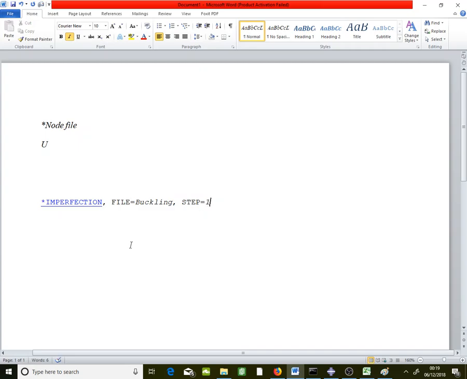So this is a code for imperfection here. What happens is that Abaqus, once you run it, will read the imperfection, and it will take the file we created already, if you remember, when we said node file U. So this is the node file U in the buckling job, and it will read that file and take all the displacement, and that displacement of course in our step number one was from the buckling.